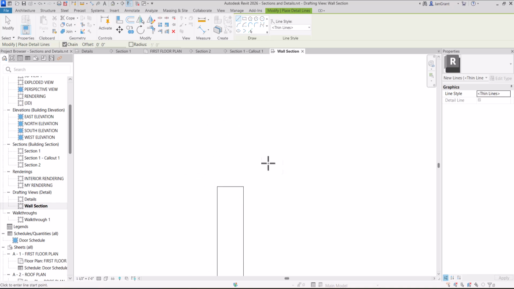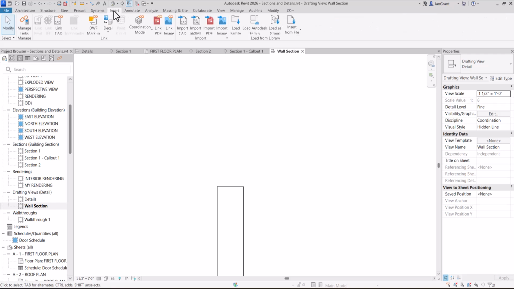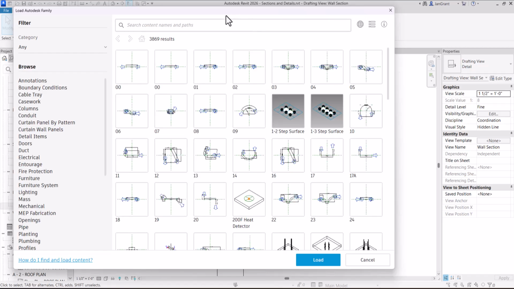Now, when we need to have these components, we can draw them. Like I could continue and just draw this 2x6 mud sill. But what we do have is we have components that we can load. And I have them loaded, so I'm going to show you where to get them from. We can go to Insert and pick Load Autodesk Family right there. We've done this before. And look underneath all the categories and find Detail Items.